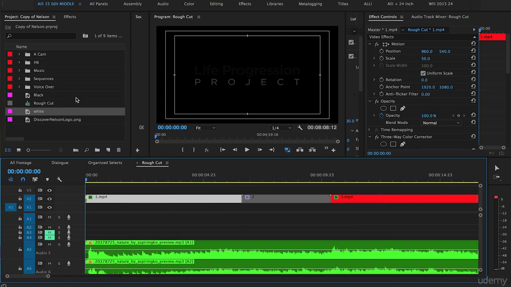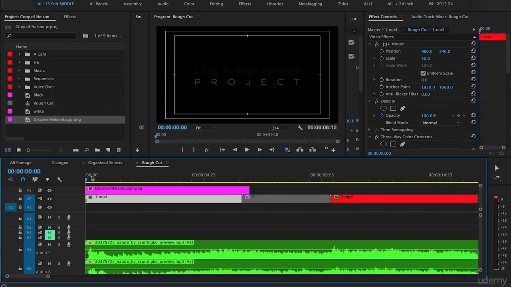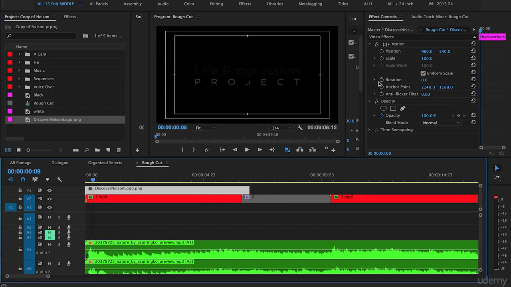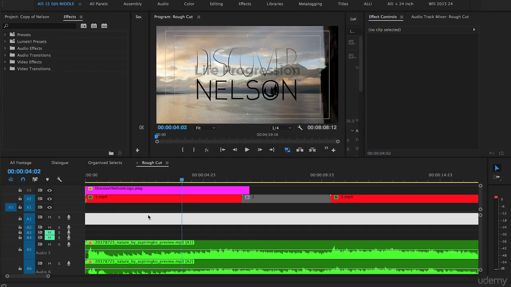We've got our logo here in the project panel, the Discover Nelson logo. We'll drag that down over the first track here, and we will highlight the Discover Nelson logo on track V3, and we'll bring that down to 25.